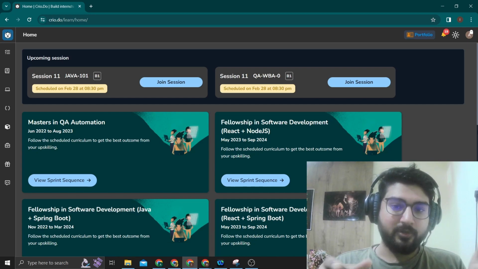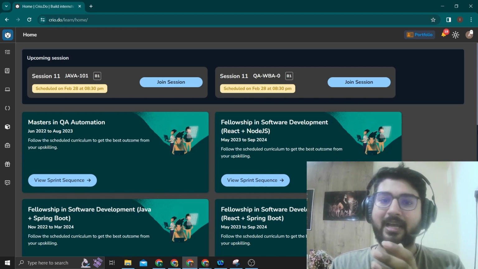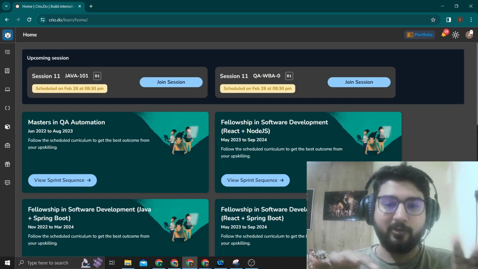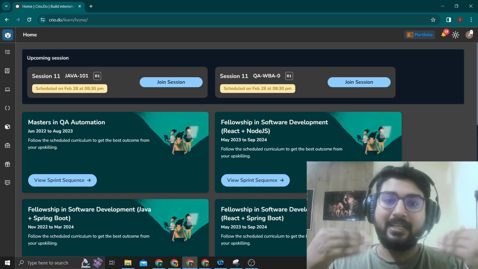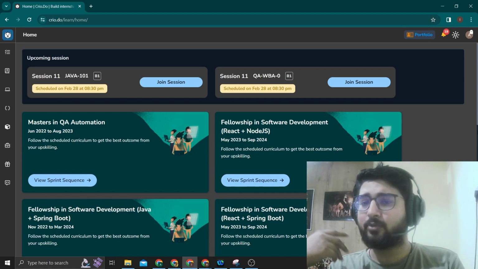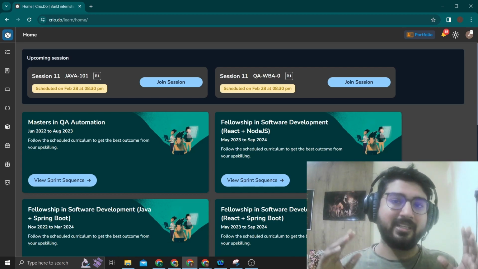So here's what we're going to do. I have a proper course of Crio here. My friend had this course, and I asked him for access so that I could show you the course from inside. We're going to see in detail the insights of the course, everything, like how do the lectures proceed, what happens if you get a doubt, how do you get referrals, how do you get interviews, and everything in between.